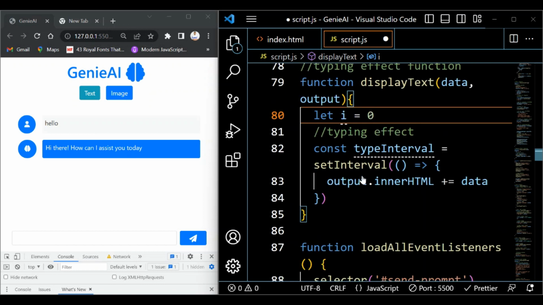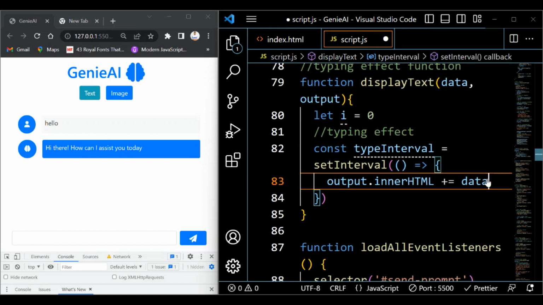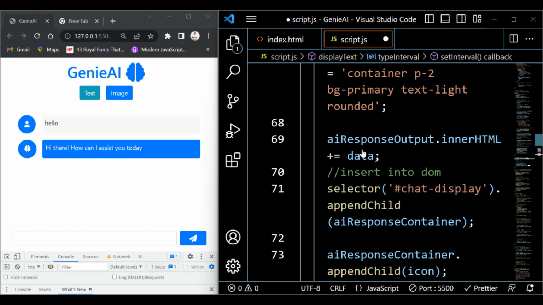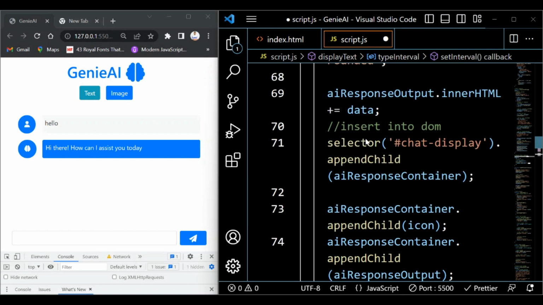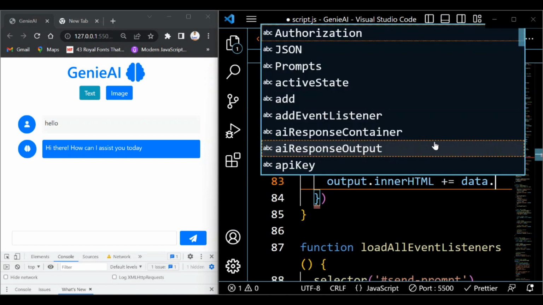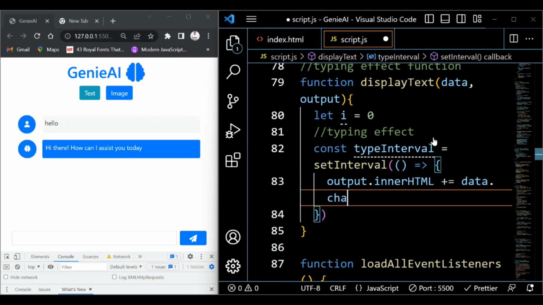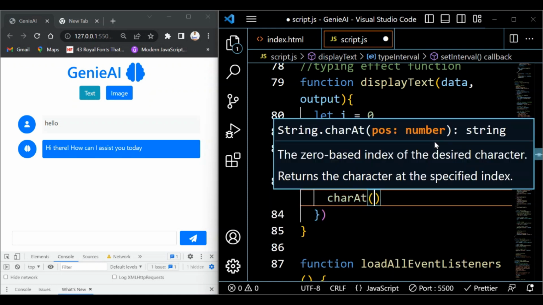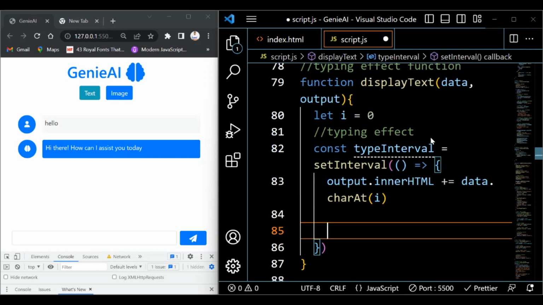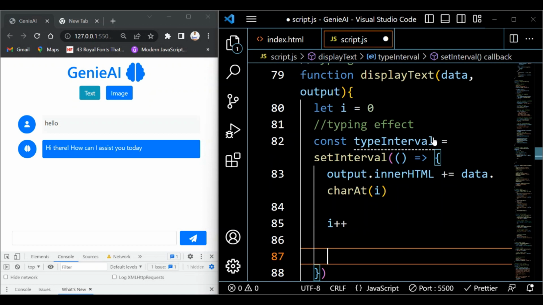So we want to increment i, and we want to get the character of the data. Remember, this data here is a string. This is what we are going to pass in when we call this function. It's a string, so we can get the character using the charAt method at the particular index. So I'm going to say dot charAt, then pass in i. Then we are going to increment i.